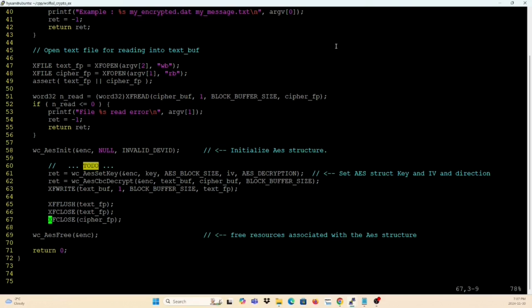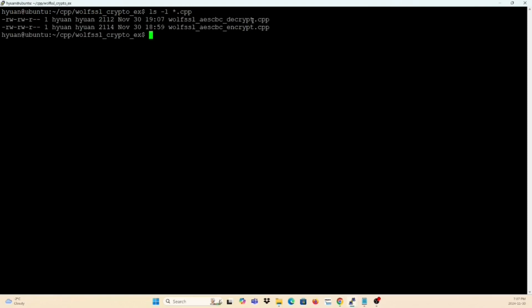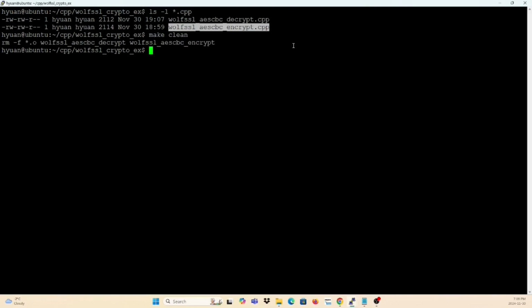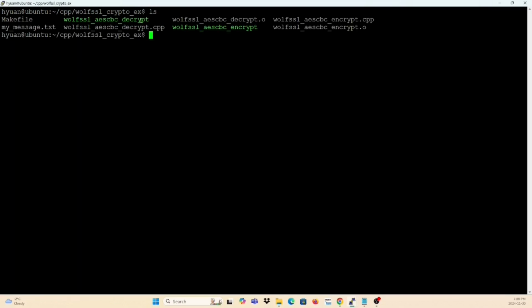We save our program. Two programs: wolfSSL AES CBC Decrypt.cpp, wolfSSL AES CBC Encrypt.cpp. Now compile our program. Now the programs have been compiled. Our executables are wolfSSL AES CBC Decrypt and wolfSSL AES CBC Encrypt.